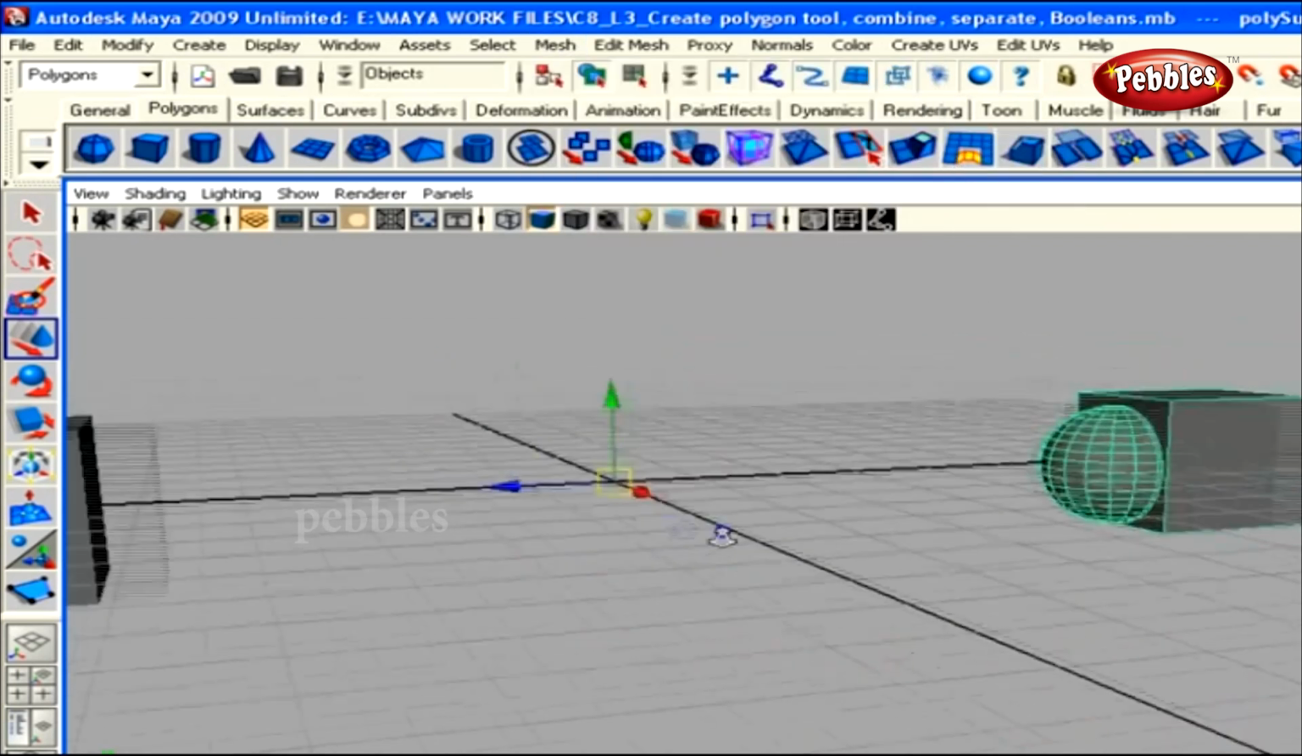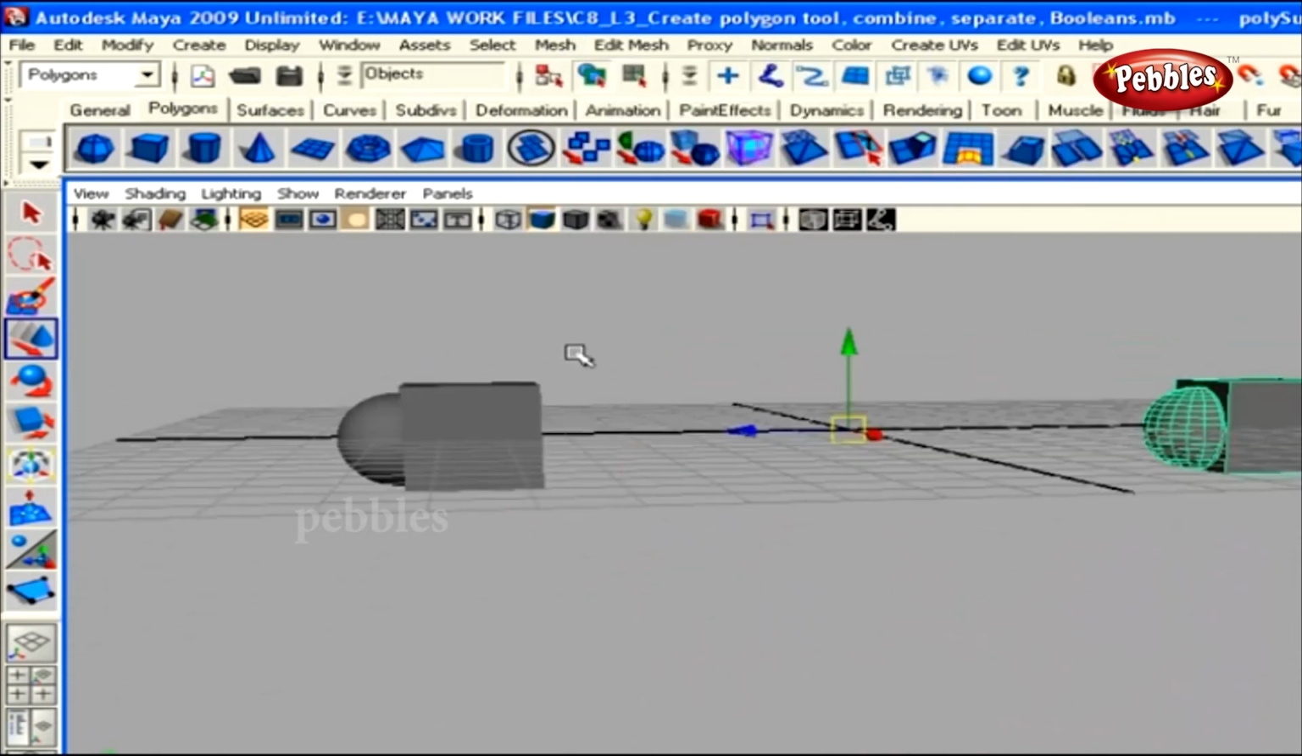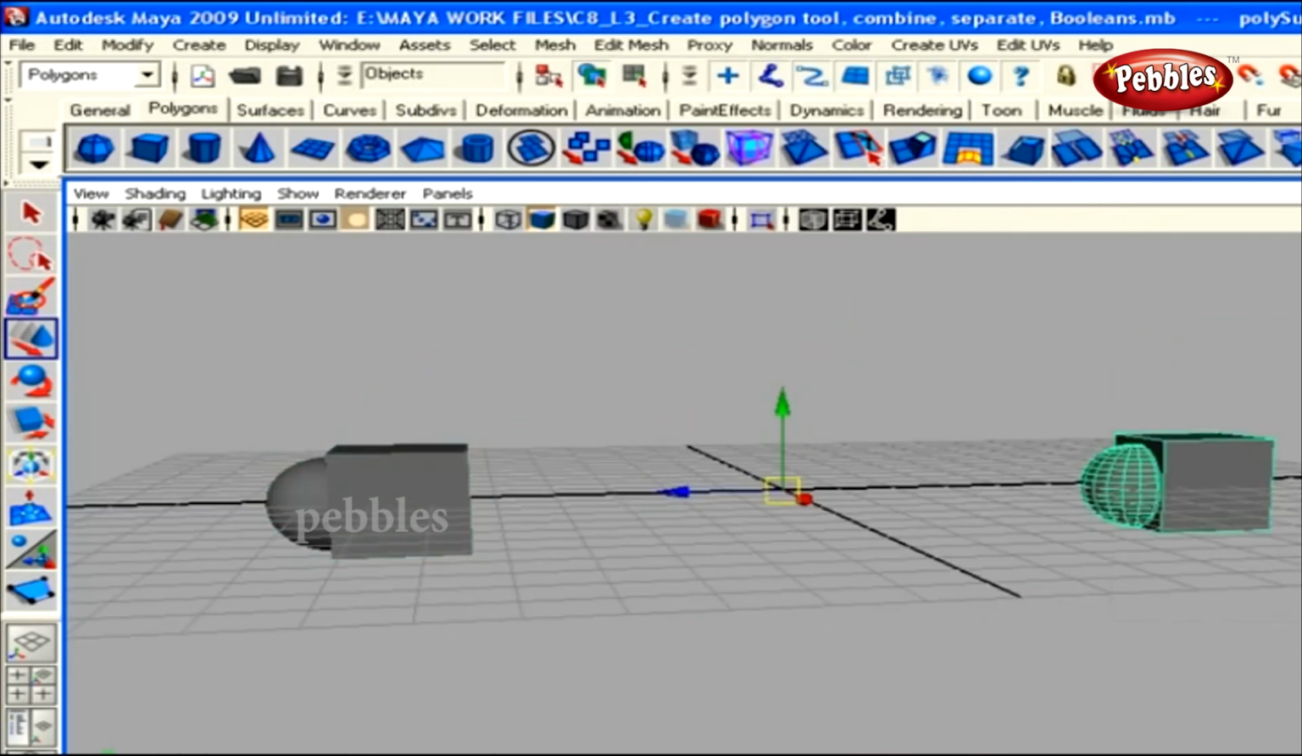Well, it appears nothing happened, right? We can't find any difference between the combined objects and the objects that are made union through Booleans. But believe me, there is a difference.